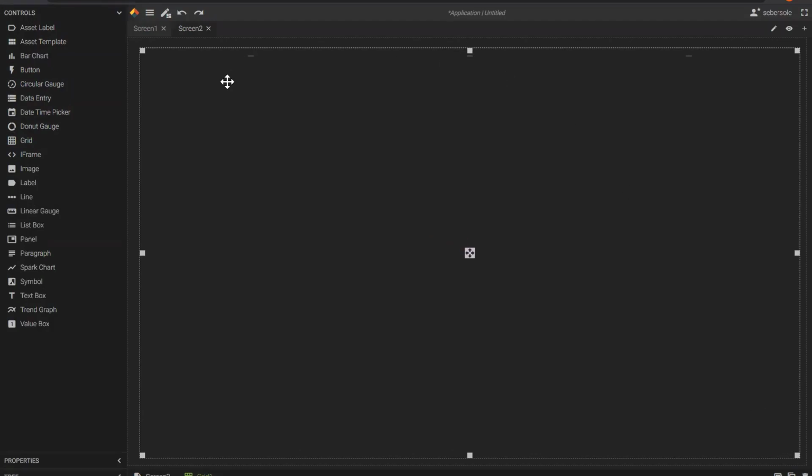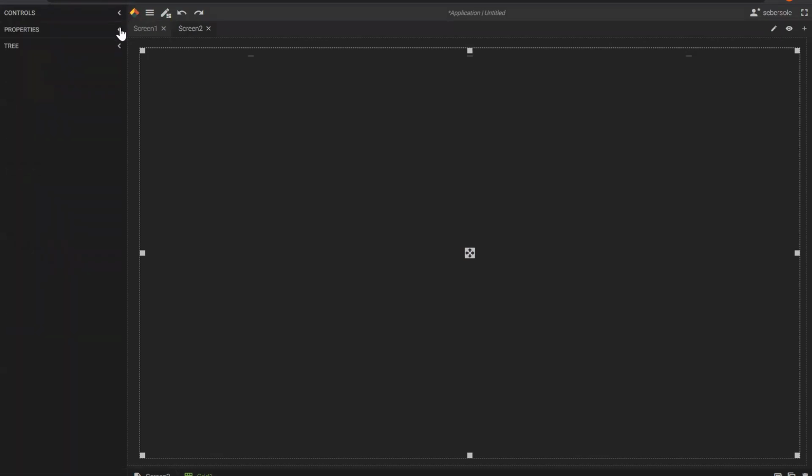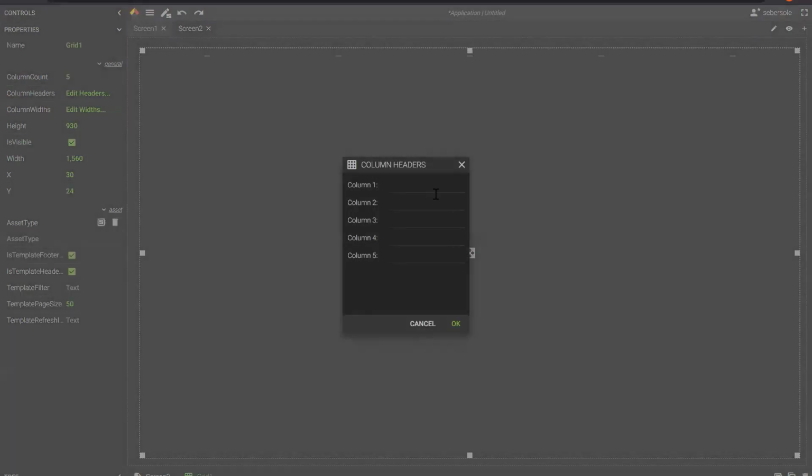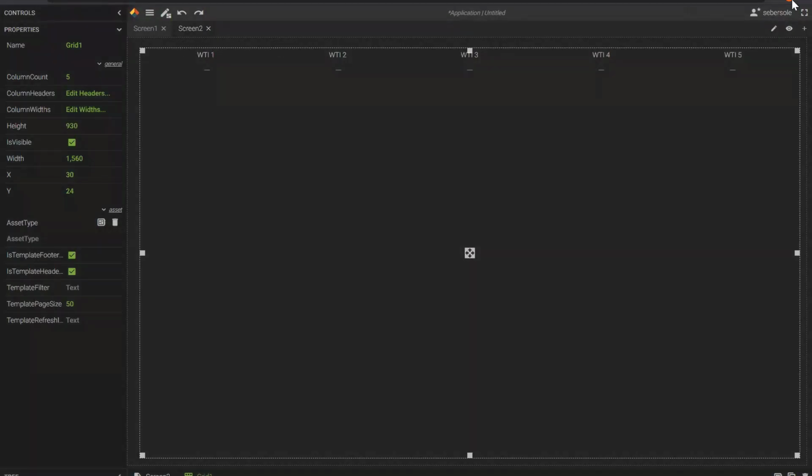And so in this case, what I'm going to do is go back to my properties again, and I'm going to make the column 5 this time. And I'm going to put in just a quick header here. I'm just going to go off of just the tag name, just the temperature tag in this case. I'm going to call this WTI1, 2. So basically, I'm going to compare 5 different transformer assets here. So you can create column headers.